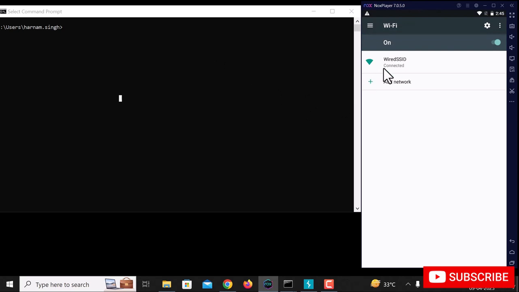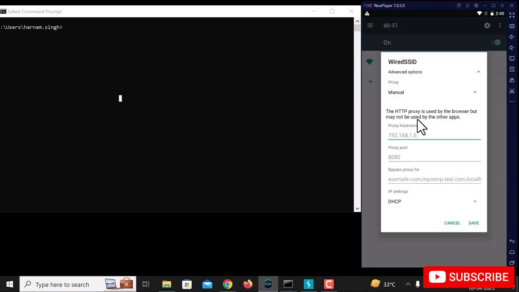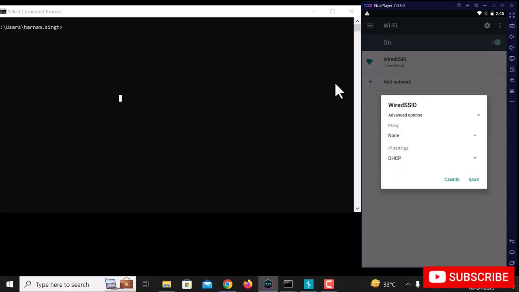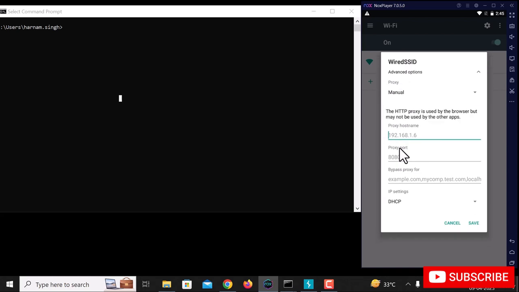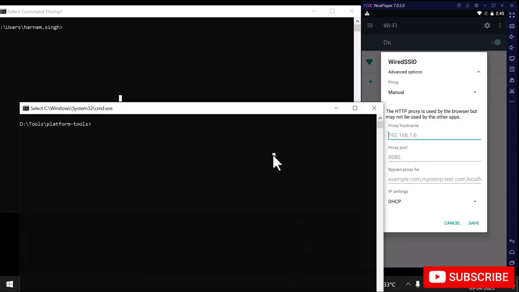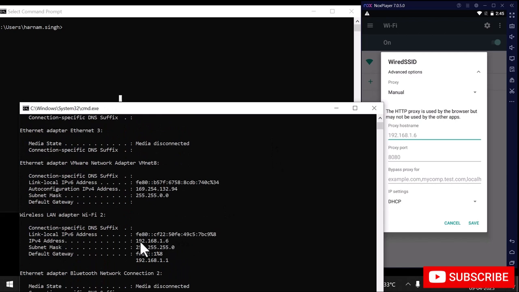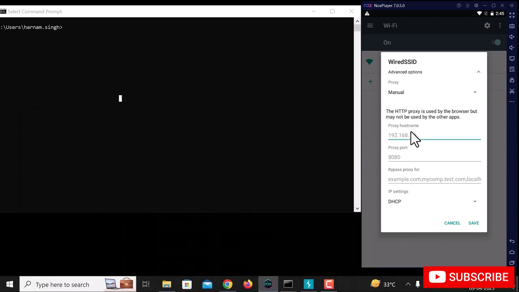Go to Settings, go to Wi-Fi, and go to modify network. Here I already set up this IP address. It will be none, and you have to click on manual. Then you have to give the IP address of your system. Suppose my IP is, ipconfig, so my IP is 192.168.1.6. This is the IP address of my main operating system, and the port number is 8080.